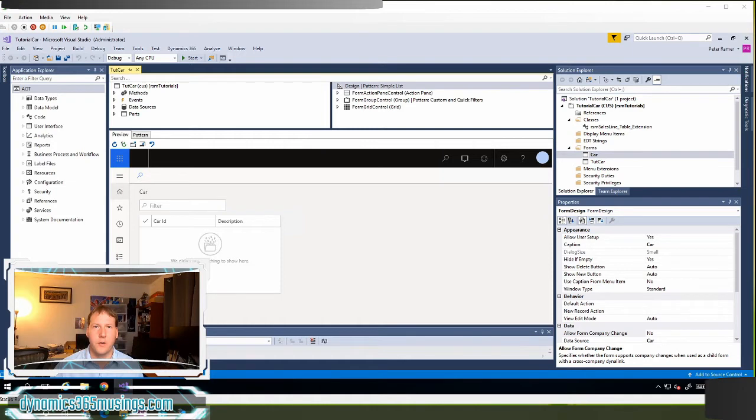In this video, we're going to create a form called car where you can read and write to that table's information. There are many different types of forms in D365. I'm going to cover a really basic form to get you started, and maybe in a future video we can go into some of the more detailed forms. All right, let's get started.